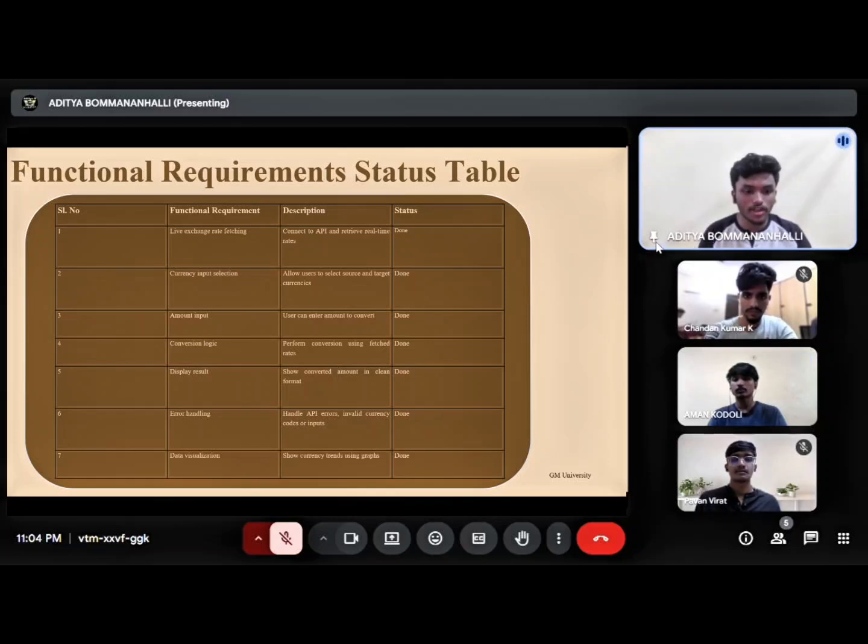We added support for 11 languages, including Kannada, to reflect regional diversity. The user selects their preferred language at the beginning, and the whole interface updates accordingly. This was also implemented successfully.